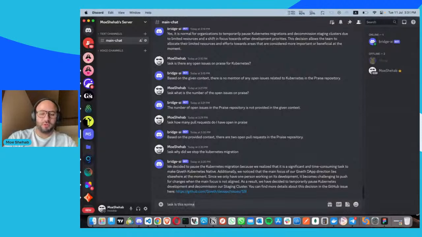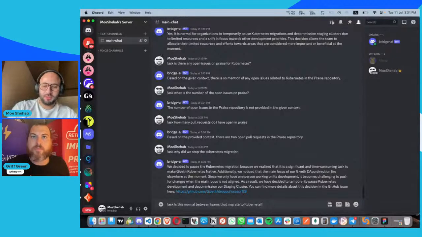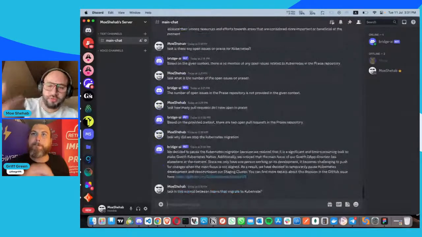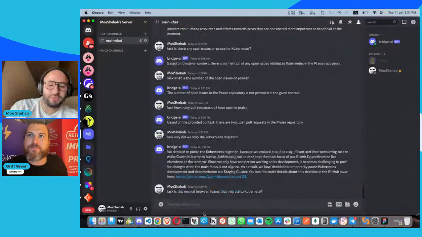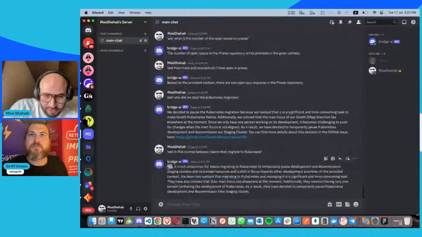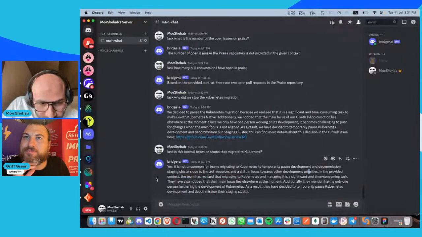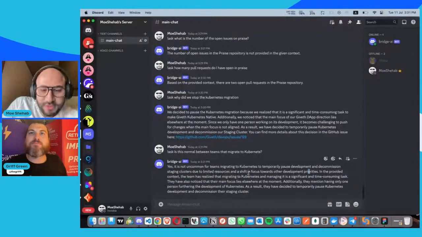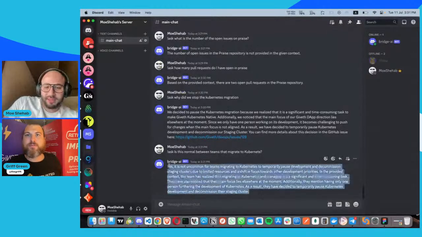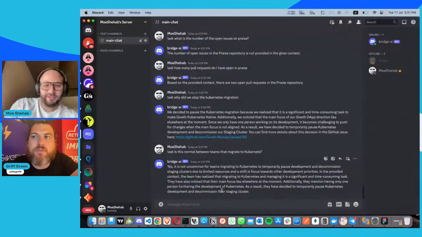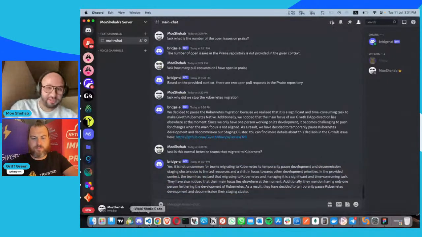is this normal between teams, it will basically continue with the same context throughout the conversation. Yes, it is not uncommon for teams related to Kubernetes temporary pause, the development decommission stage, incremental resources. And it is interactive, but it's not fully functional just yet.